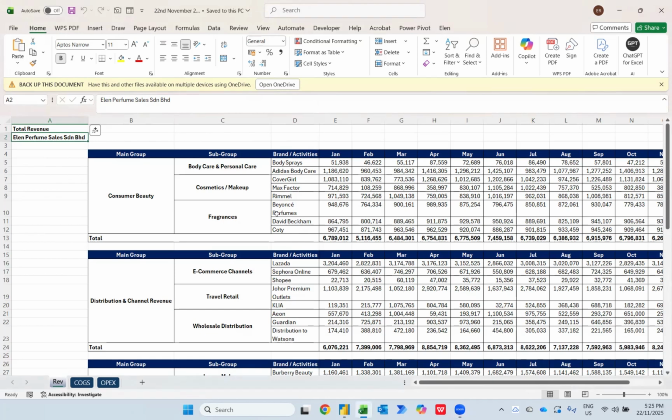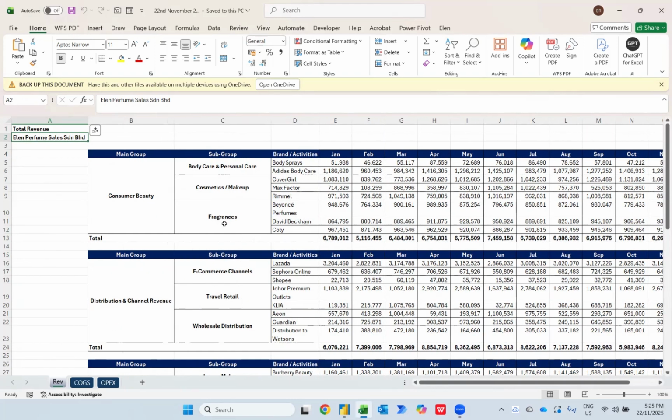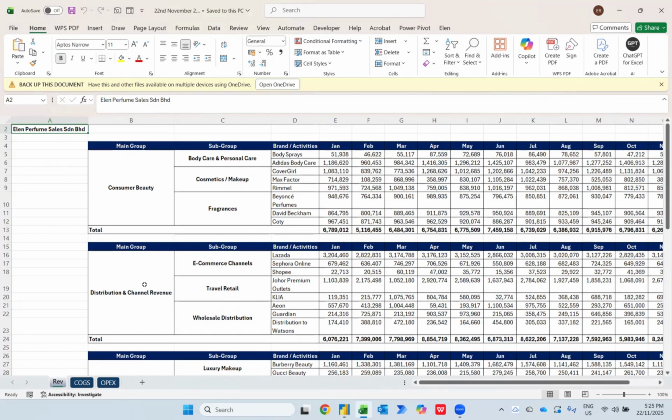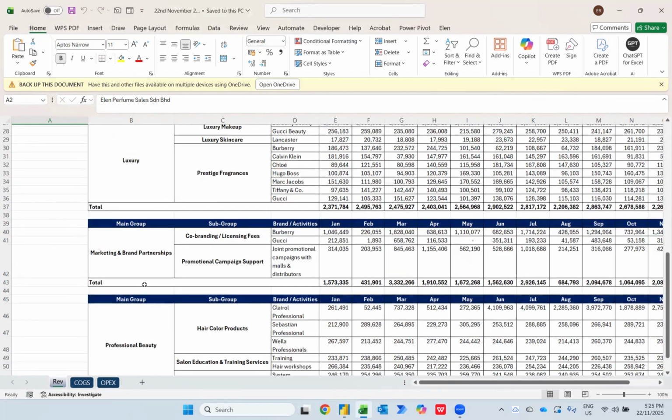So today we will learn how we can prepare a P&L statement, profit and loss statement, in our Power BI. Basically, what you can see in this particular file is a fictional company, Allen Perfume Sales Sedan Berhad. This is the revenue worksheet, which has the revenue from the month of January up to December, and they have many different segments like consumer beauty, distribution, luxury products, marketing, professional beauty, and so on.